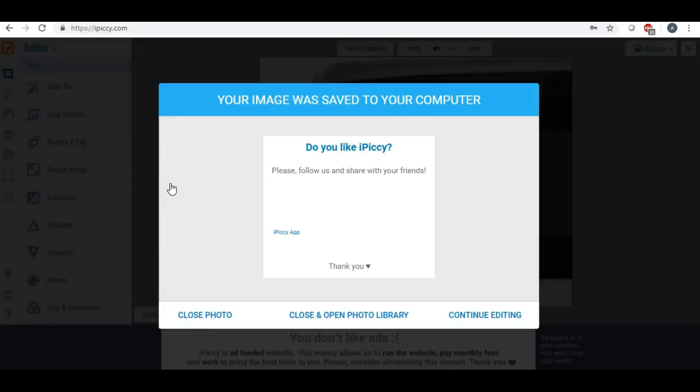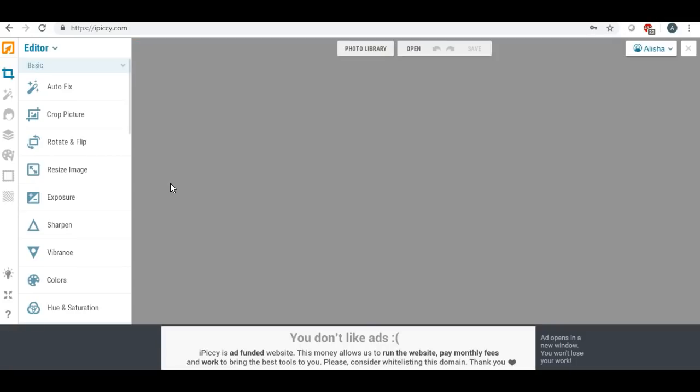The only thing you would have to do, when you're ready to upload these to Etsy, is make sure you tell them that it's going to include a JPEG, a PNG file, and also an SVG file.